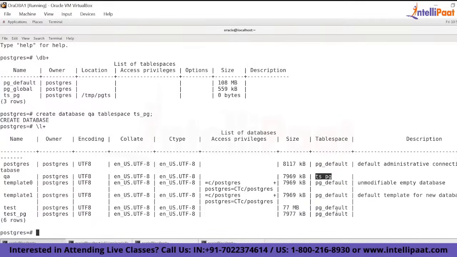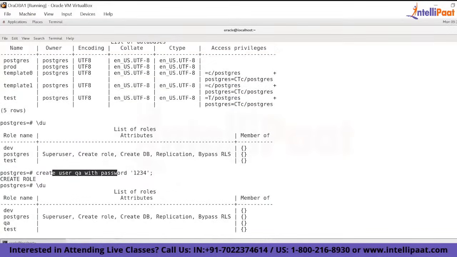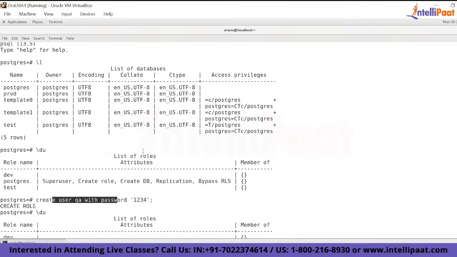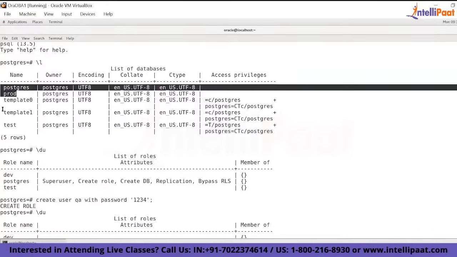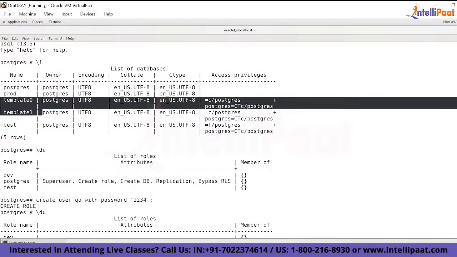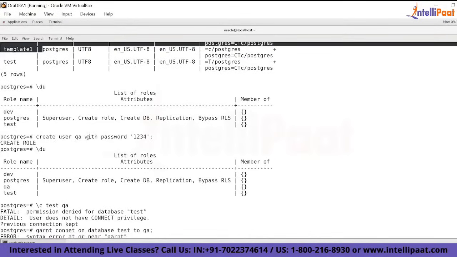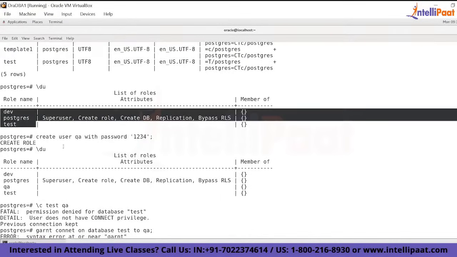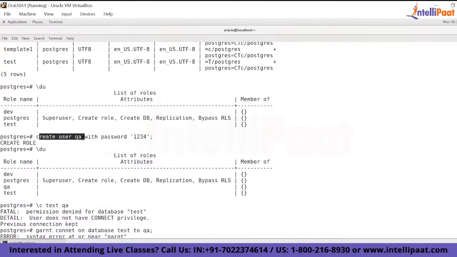Okay, and this size. So you can see here. I connected to the cluster. We have three databases: Postgres, prod, and test, and two default templates we get. So what I did is here. I listed out the users, and I created a new user, QA.